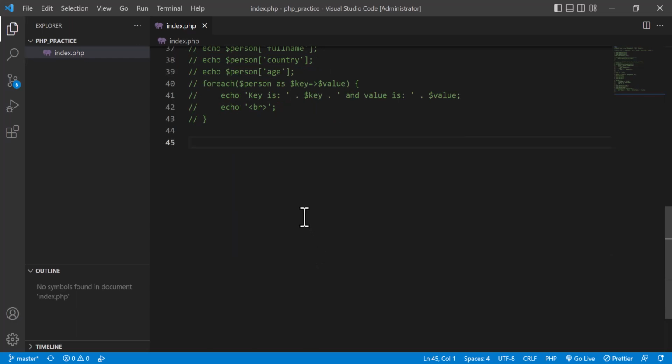I am going to show an example: person equal to this array, for example Arifin, then Bangladesh, and then age is 30. So this is a single array, not multi-dimensional.